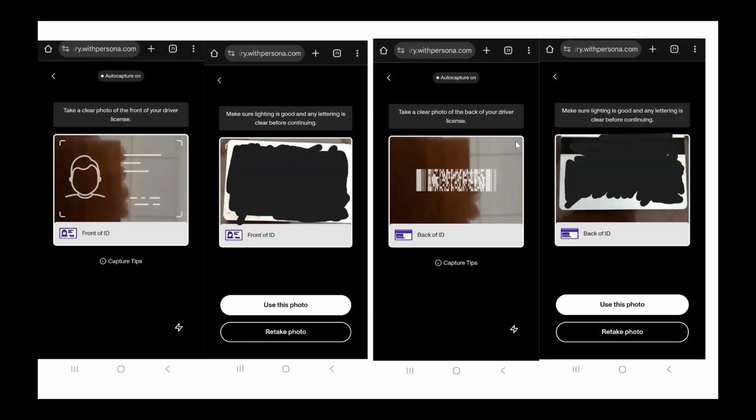And then it wants you to do the back of your government ID, specifically for your driver's license. So I flipped it over. This is what it looks like. And then I matched it up, and then I was able to take a picture and I said, use this photo.